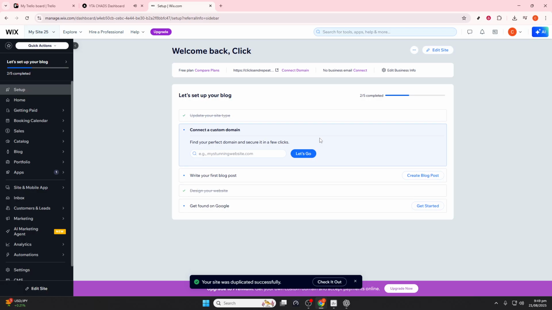And there you have it. You've successfully duplicated your site on manage.wix.com. This duplicated site serves as a secure copy that you can experiment with or revert to if needed. It's a straightforward but powerful feature that ensures you always have a backup of your hard work.